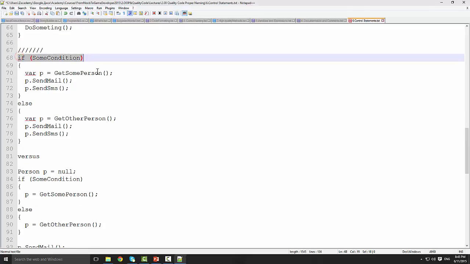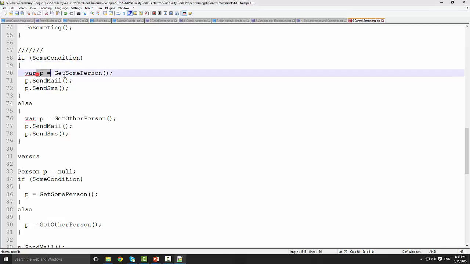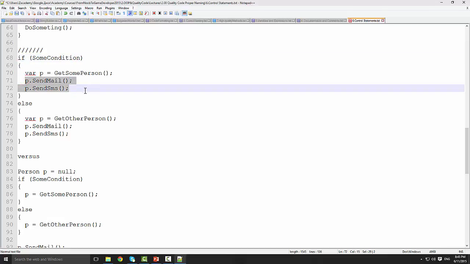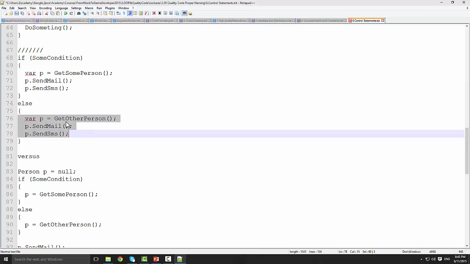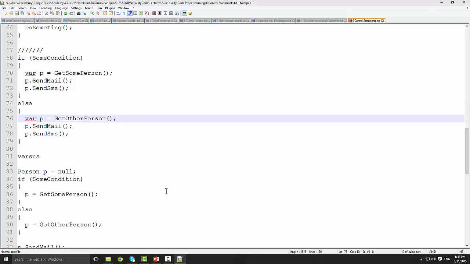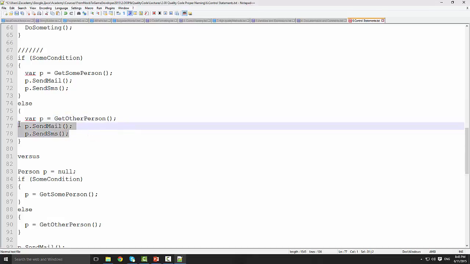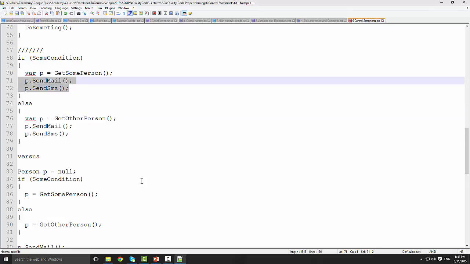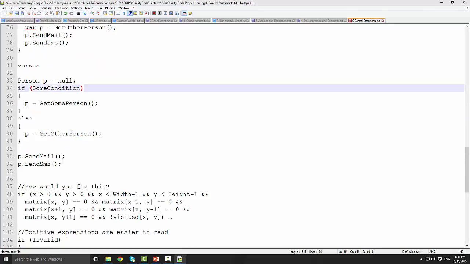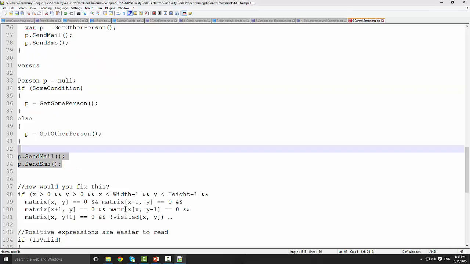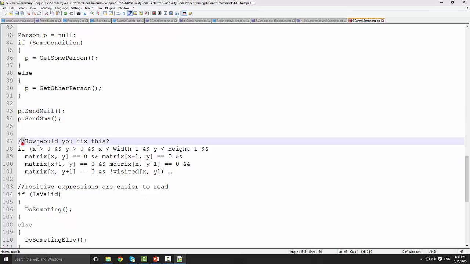Okay. How about this? We have an if condition. Get some person. p.SendMail, p.SendSMS, and we have the same thing inside here with another person. So here we repeat code in these two, and I can just take it out instead of copy pasting, and it will be executed anyway. Okay, how would you fix this? This is a general question, not how would you fix it right now with code.